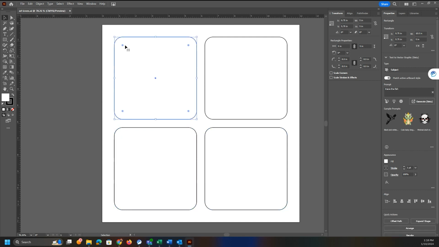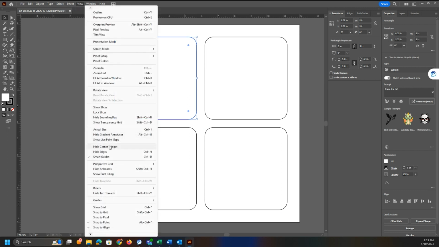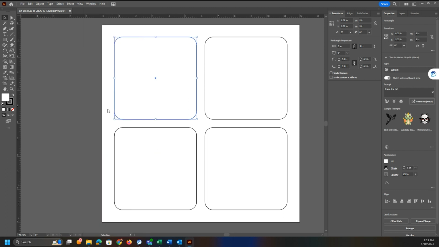We're going to go back to this first box. We're going to click View, Hide Corner Widget. When we're not needing them, we can turn them off. So you see the little dots over here. When you don't need them, we know we're done with our little curvatures. We're going to go ahead and turn them off so that they're not as distracting.